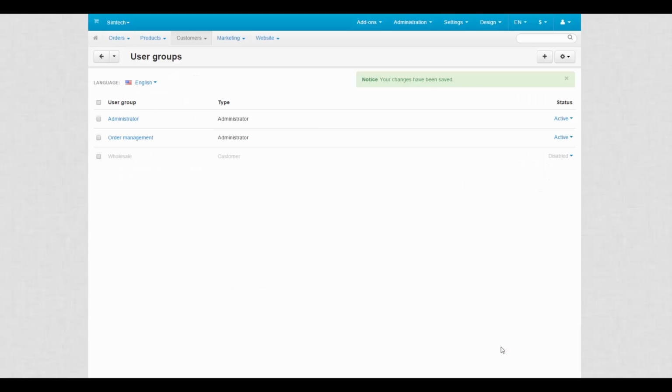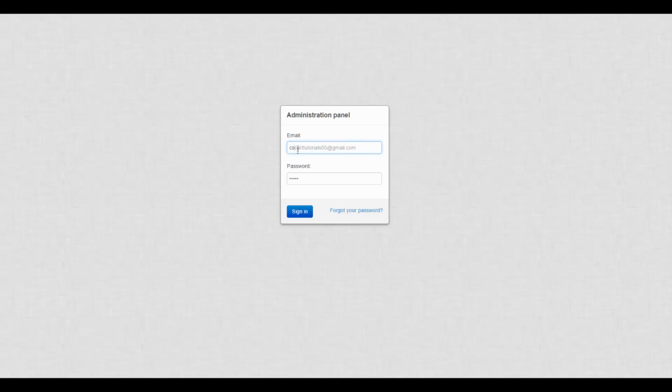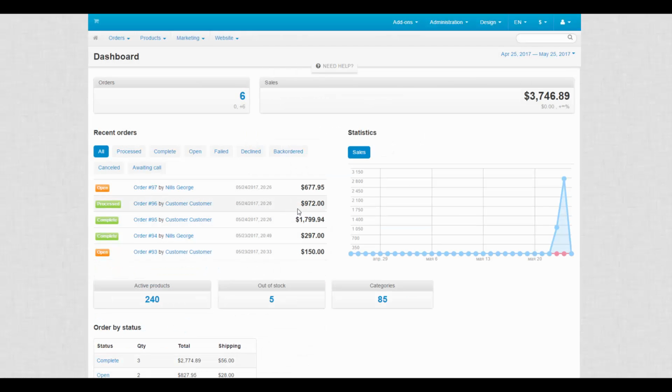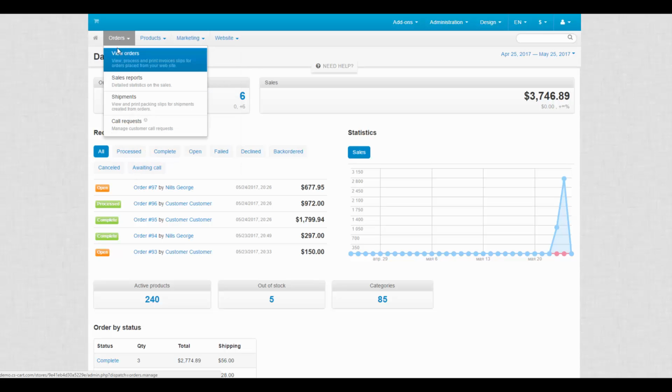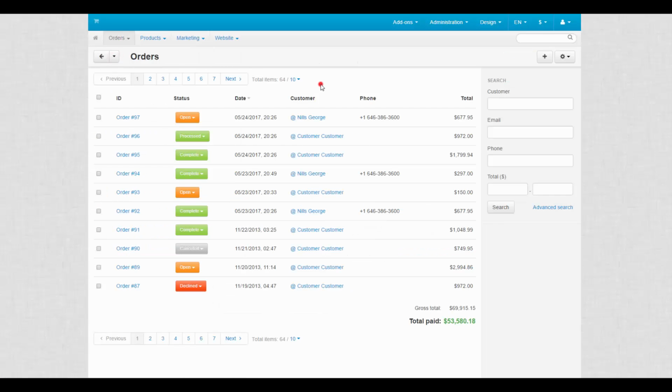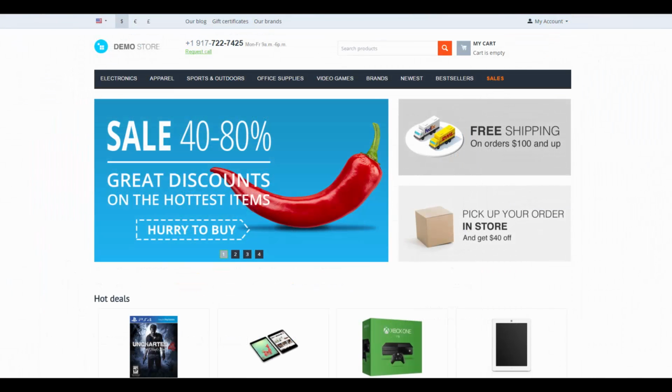Now let's take a look at the admin panel from the point of view of our new manager. We sign out from the admin panel, enter email and password of a manager, and click Sign In. As we can see, some buttons and features are unavailable since the manager doesn't have access to them, and almost all features left are related to order management. And that's how we set privileges for administrators and delegate responsibilities to employees.